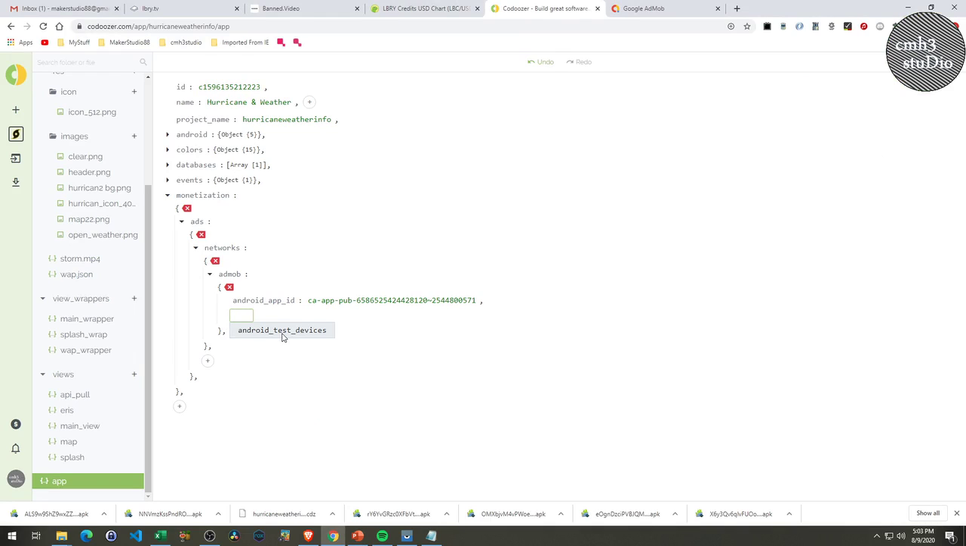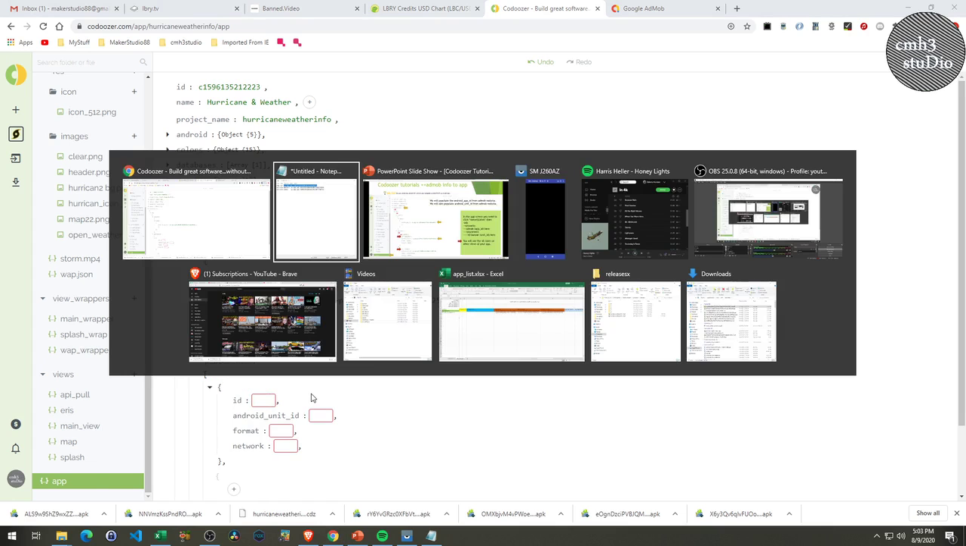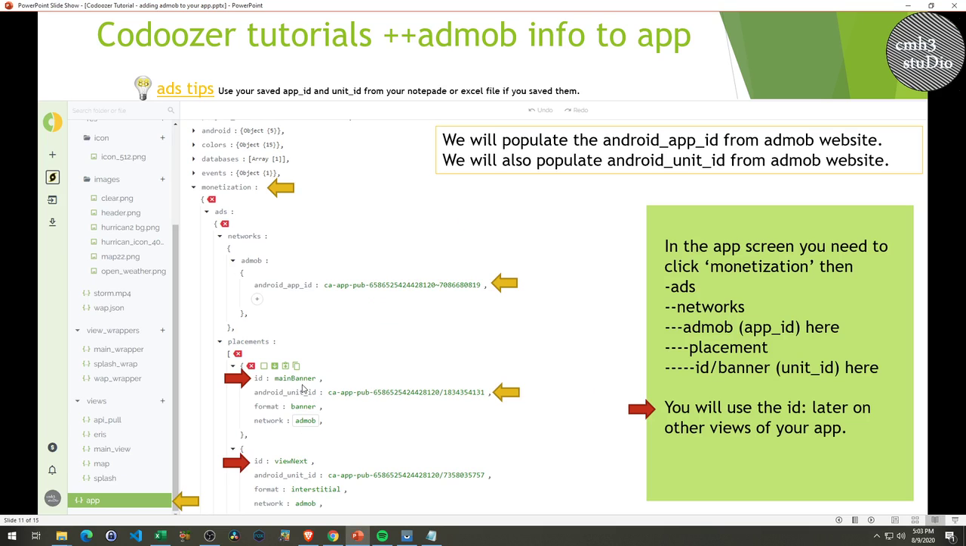I'll come back to Android test device in a minute. We will set this up. You want to do that initially. When you're ready to publish to Google Play, you would just simply take this off later. But then the next thing you do is placements. And this is the ID of that placement. So what you want to do is name this something that makes sense to you, because you're going to use it later on another page of the app. But the unit ID will come from the one you saved for which format you had chosen.